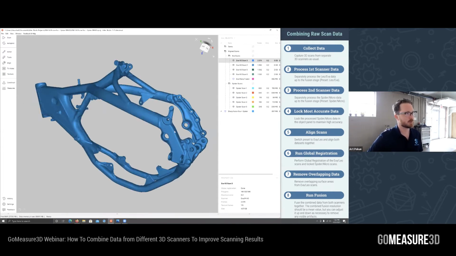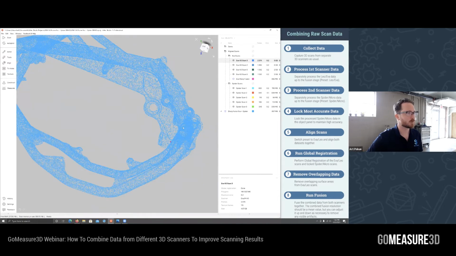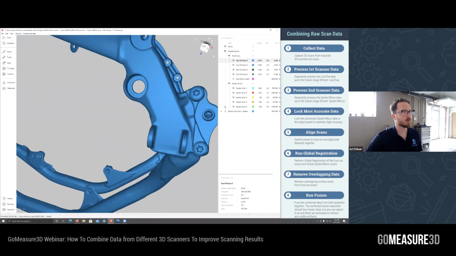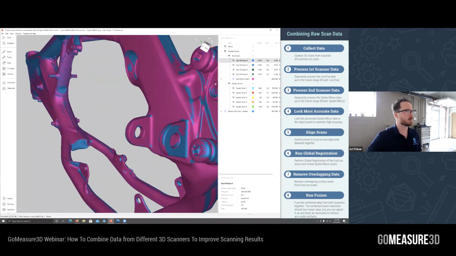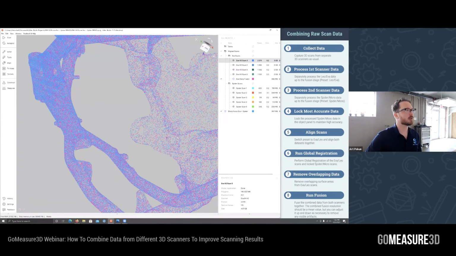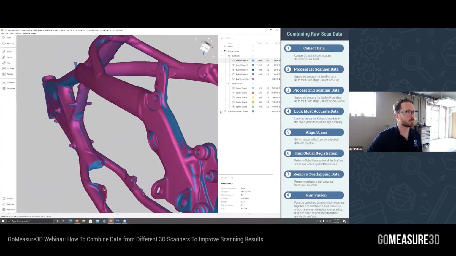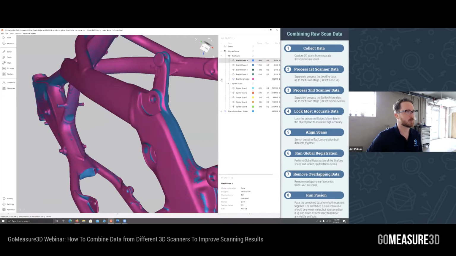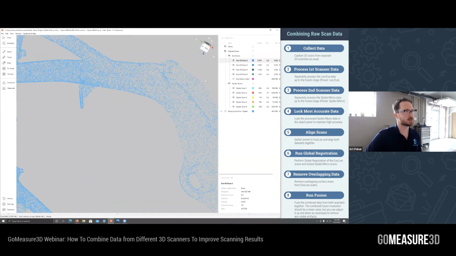So this is what we get from combined scans. We get really nice, crisp detail. And if we compare it to the EVA data without the spider scan added to it, we'll see that there are some areas that did not scan as well. So the pink here being the EVA and the blue being the combined.